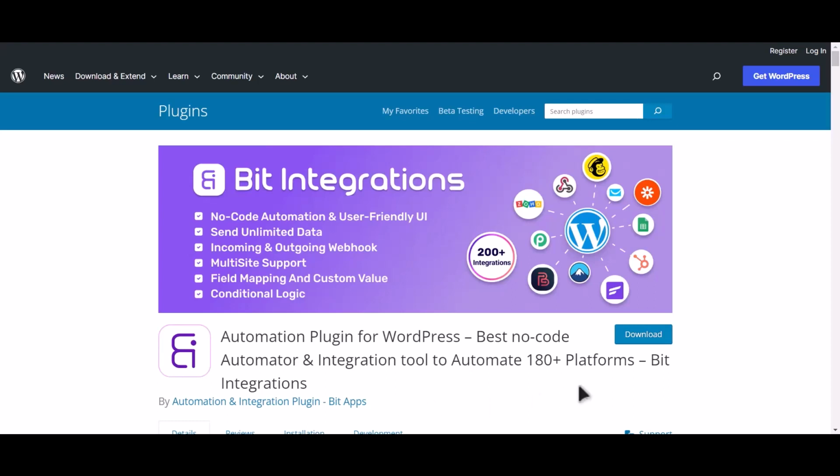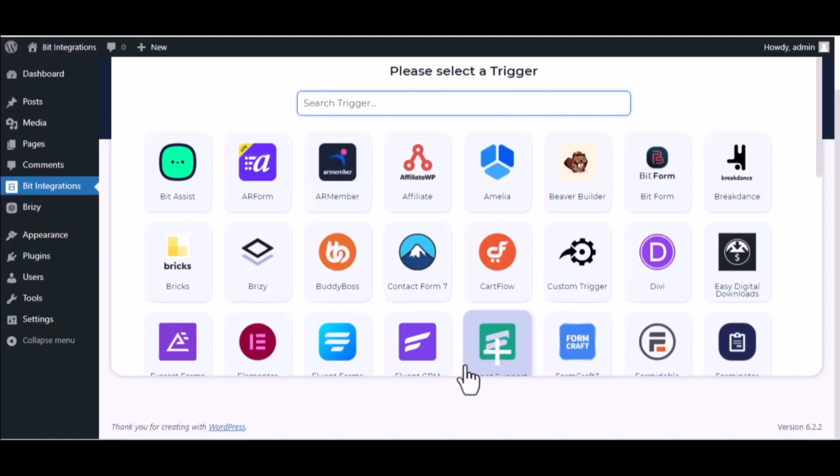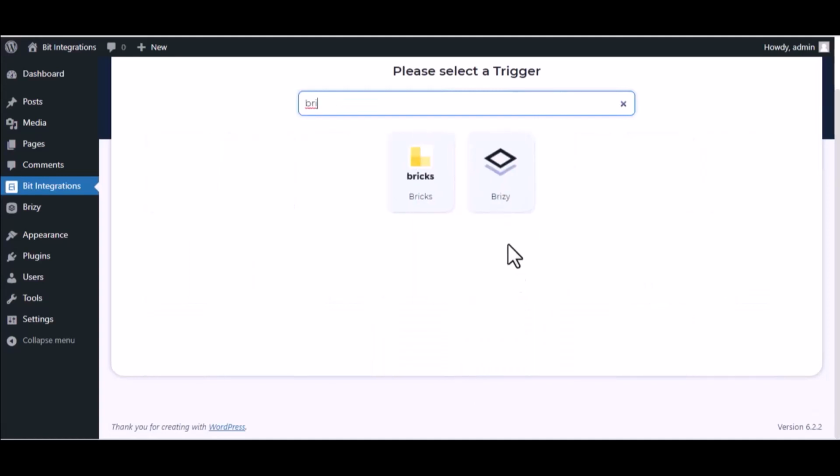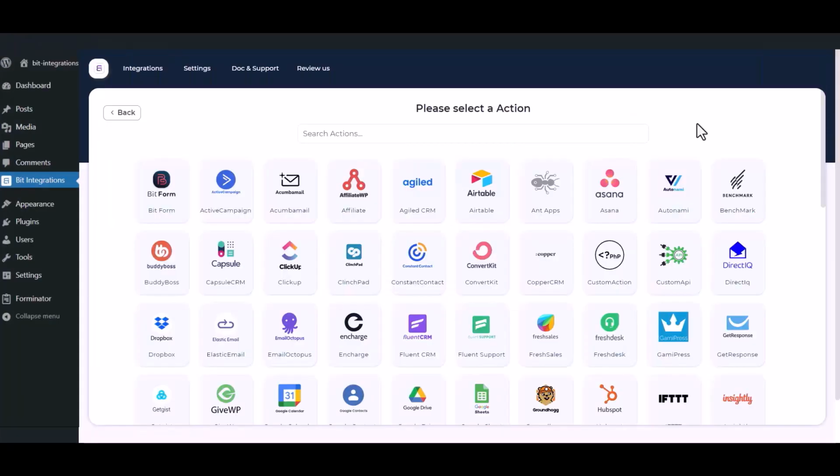I am utilizing the Bit Integrations plugin to establish a connection between these two platforms. Let's go to Bit Integration Dashboard. Now click Create Integration. Now search and select Trigger, which is Brizy Form. Select a form. Click Next. Now here search and select Rapid Mail.